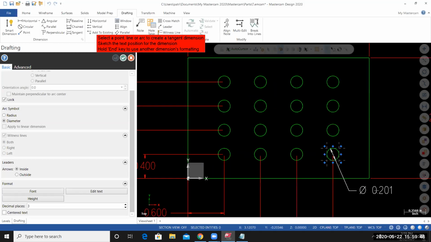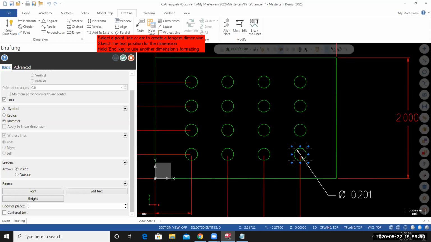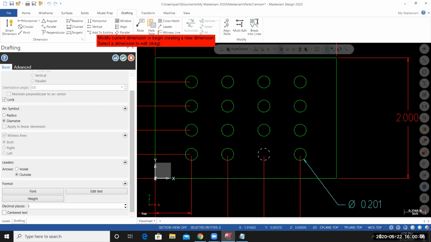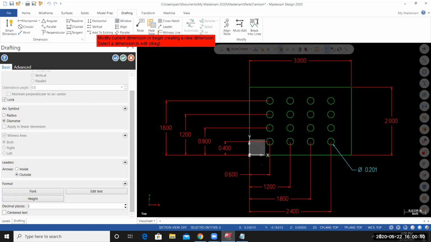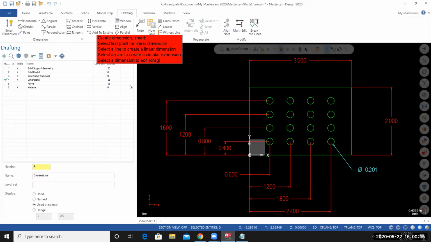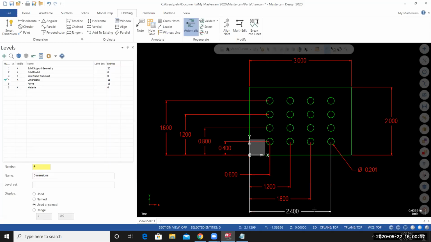I'll zoom out a little bit, pan over. To flip the arrows to the outside, I'll hit the A key, or I can come over here and change the arrows from inside to outside. And I'll set it at outside, and I'll position the dimension off of the part. If I right click, I can fit the screen. To exit the dimension tool, select OK. And then I'll verify that all my dimensions are correct.